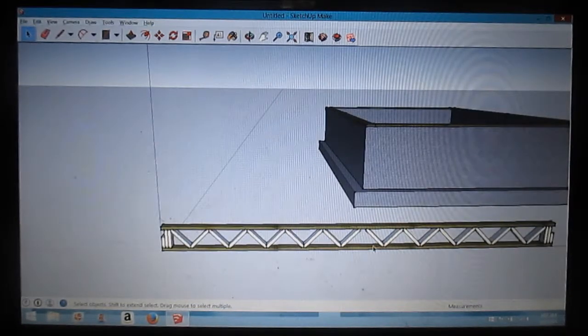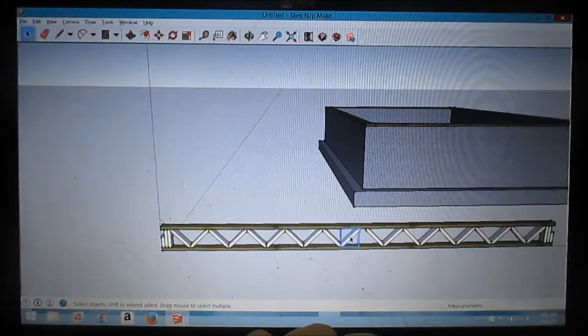Just to count them, I think I got about the same. 1, 2, 3, 4, 5, 6, 7, 8, 9, 10. 1, 2, 3, 4, 5, 6, 7, 8, 9, 10. Okay, so I have 10 here and 10 here. I want to make this part in the center, so I'm going to click on that and delete it. I'm going to click on that and delete it.